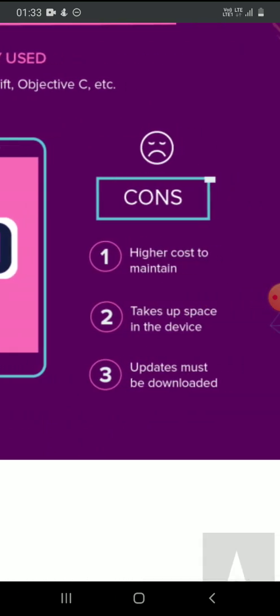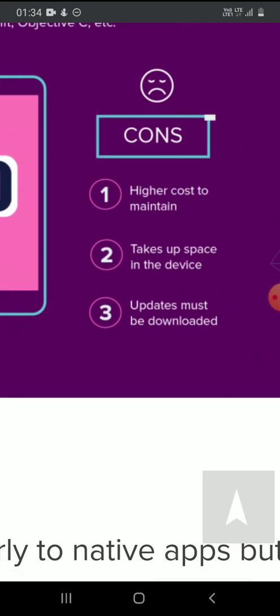And the disadvantage, as I told, is the higher cost to maintain. As I told, we have to build two types of app in this case: first for the Android users, second for the iOS users. And as we have created two apps, we also have to maintain both of them. It also takes up space on the device, because it is designed for that specific operating system. It takes the whole advantage of that operating system, which is a good part, but it takes more space.